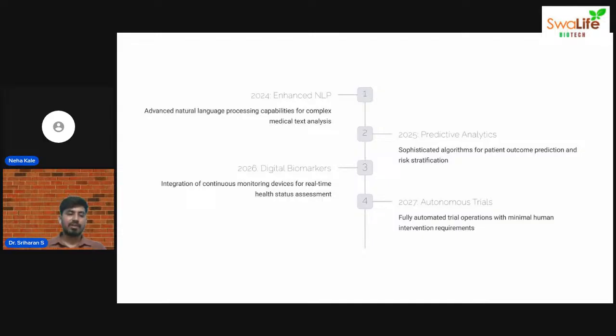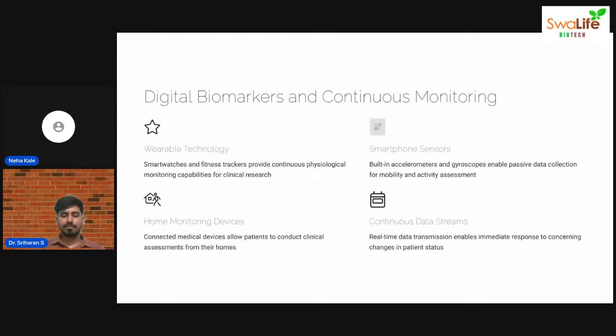And the digital biomarker. Digital biomarker is nothing but integration of data in an effective and guideline-compliant manner. That is a digital biomarker: wearable device, sensor, portable medical device. Likewise, autonomous trial is fully automated trial operation with minimum human intervention required. So using AI-driven trials, autonomous trial being another form of AI-driven, we can achieve it in 2027. This is the mind map, the timeline of our upcoming future.